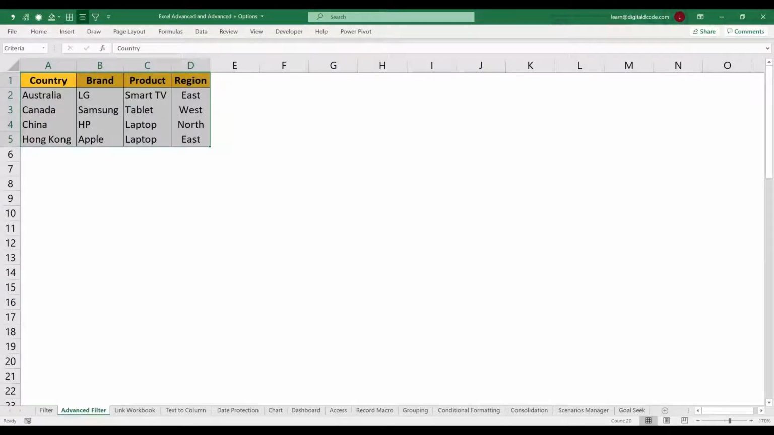It's difficult to filter, right? Because we have to filter 4 criteria, and 4 into 4, 16 times we have to do the filter for this data. Okay, let's do it manually. I'll show you, then let's see how we can do it in an automatic way. The first criteria: Australia, LG, Smart TV, East.